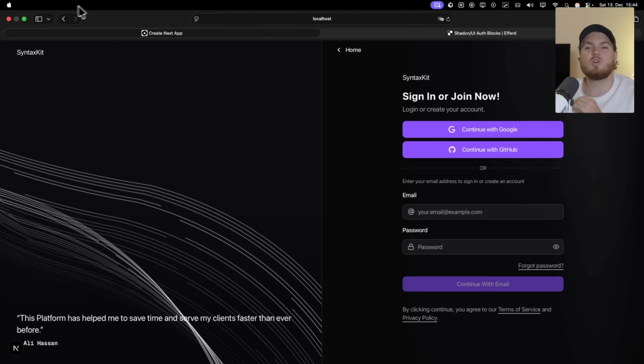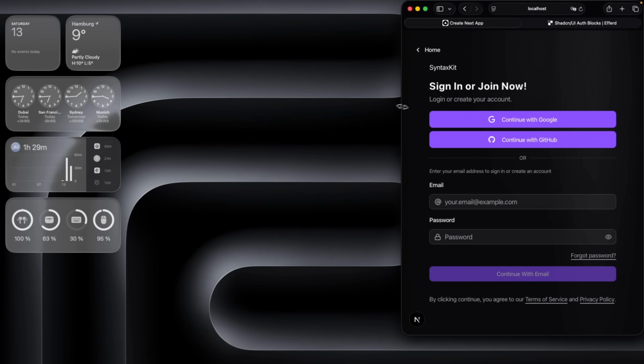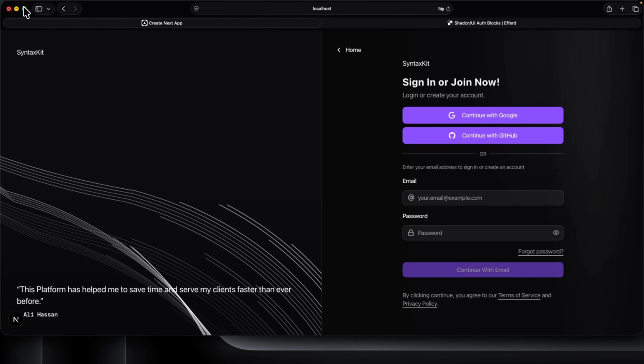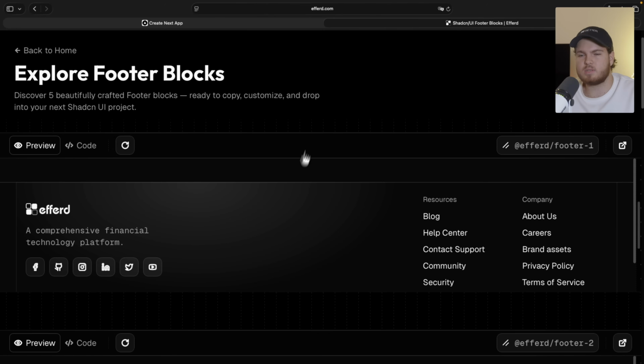And by the way, this is of course mobile responsive. So if I make my screen a little bit smaller, you will see that it still works. Bam! Isn't that cool? Let's look at a few more sections, like for example the footer section.